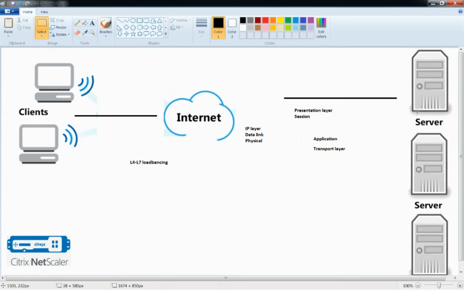Apart from that, it takes care of a lot of things. When we go through this course, probably you are already aware of it: SSL offloading, content switching. There is something called GSLB, where you can load balance across data centers, and through the data center you can achieve disaster recovery.